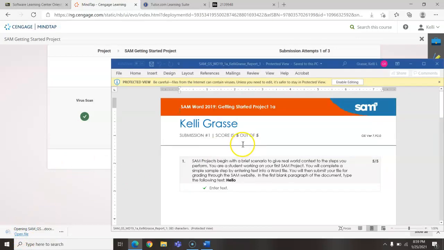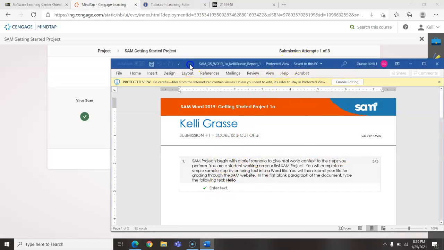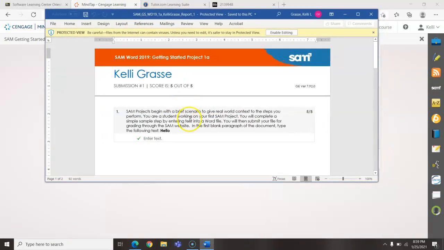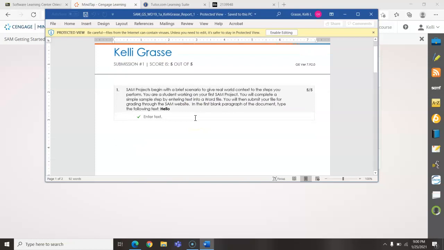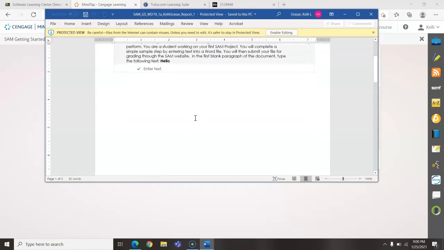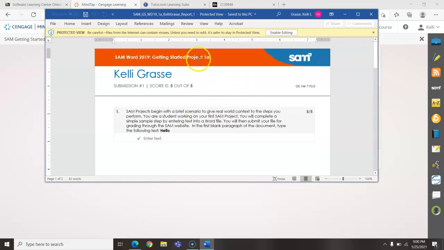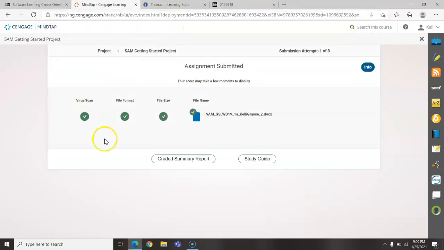So I'm going to open the report and it's going to tell me that I got a 5 out of 5. And for all of the end of module projects you do, you're going to get this report at the end to tell you if there's anything wrong, and it'll tell you exactly what you did wrong, so that if you did get something wrong, you can go back and do it again and resubmit. In this case, I got it correct, so I'm good to go. I'm just going to close that out, and I'm going to move on to my next assignment.